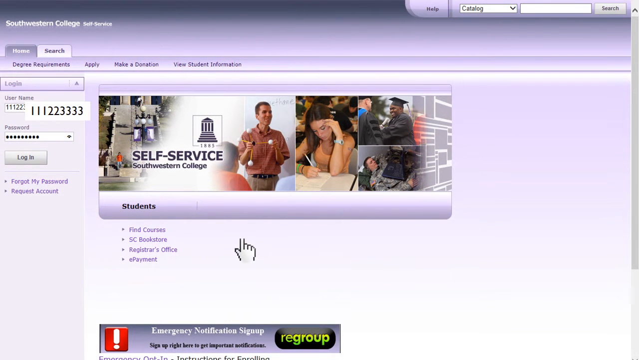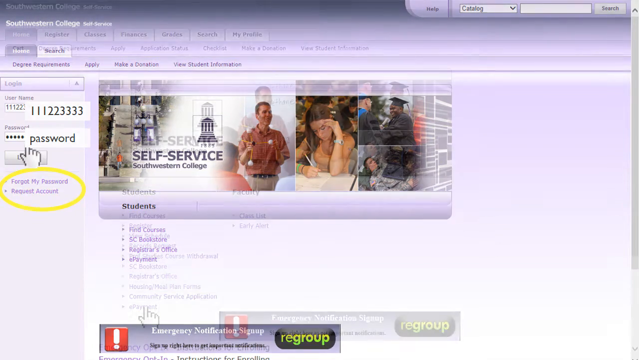To log in, type your student ID without hyphens as your username, and then type your password. You received a temporary password when you enrolled at Southwestern College for the first time. When you logged in to add your classes, you were prompted to change your password to something more memorable. If you have forgotten your password, there is a help link for your convenience. Once the login information is correct, you may enter your customized page.